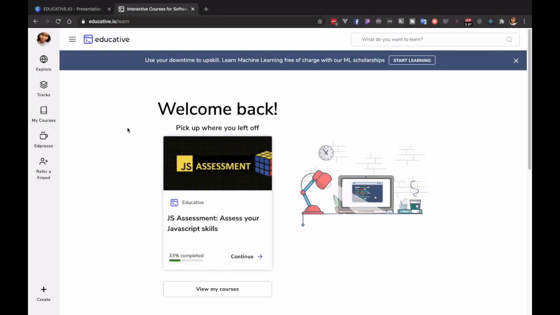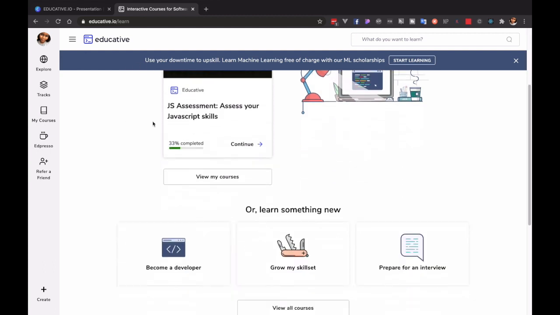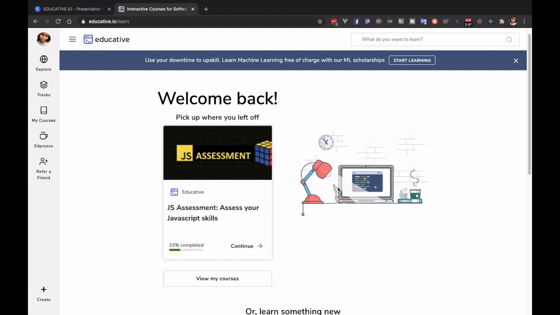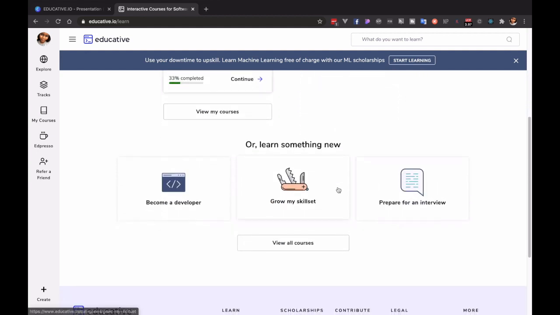This is what Educative looks like when you sign in. I already have an account with them, so when I log in, this is what I find. I really like this platform because the user interface and user experience is so flawless, and it has this minimalistic vibe to it. So yeah, it really resonates with me.